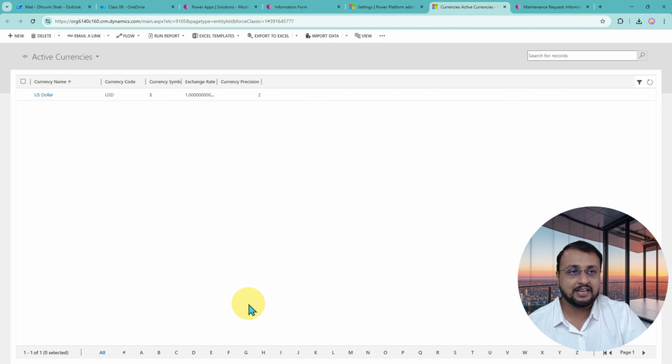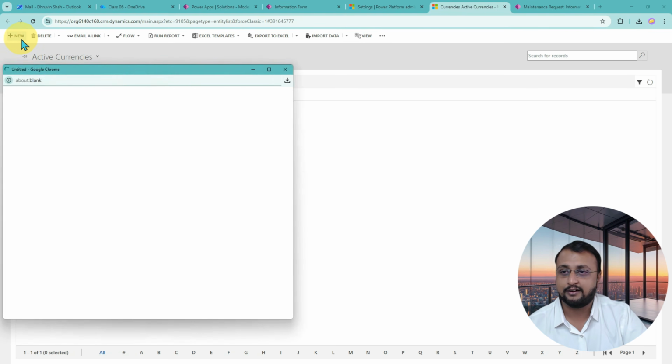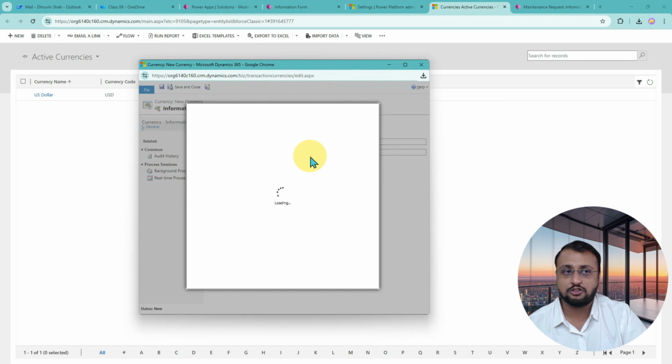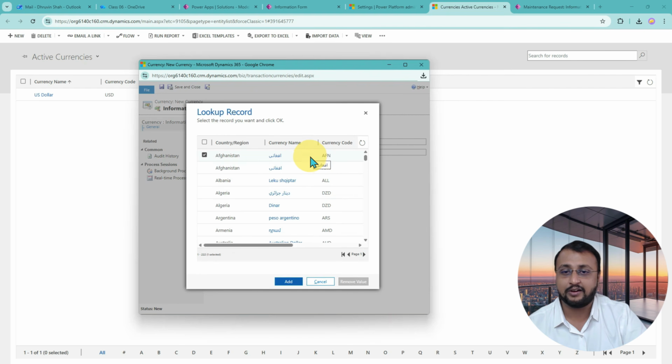Perfect. Now let me go one level further. Let's say I'm working in an organization where multiple currency support is required. At that time, you can simply click on the New option from the top right corner, and there are different options available. Now let's provide our own currency. For that, click on the currency code lookup, and as soon as you click on that, it will show you all the world currencies.